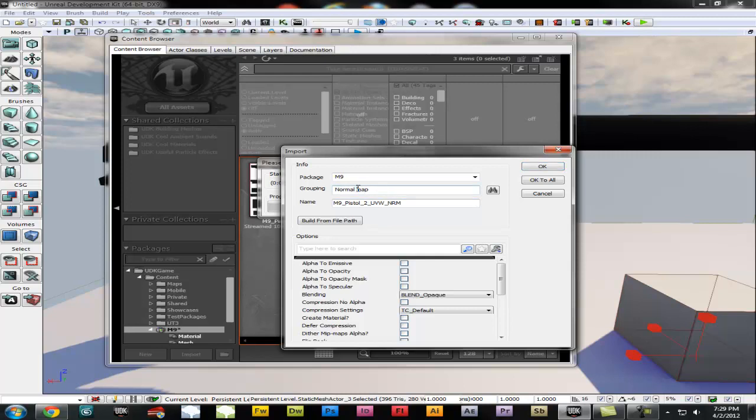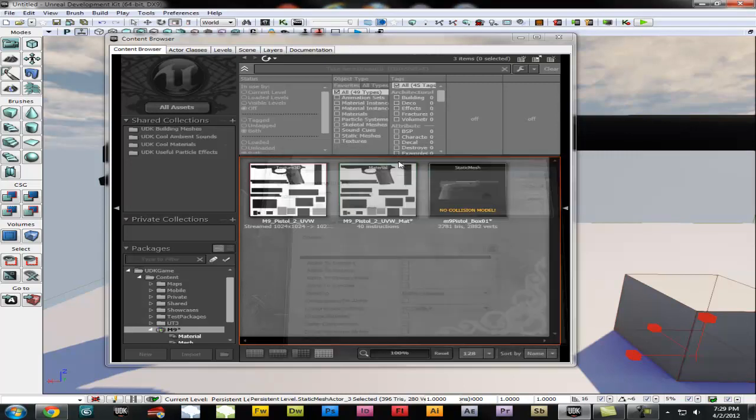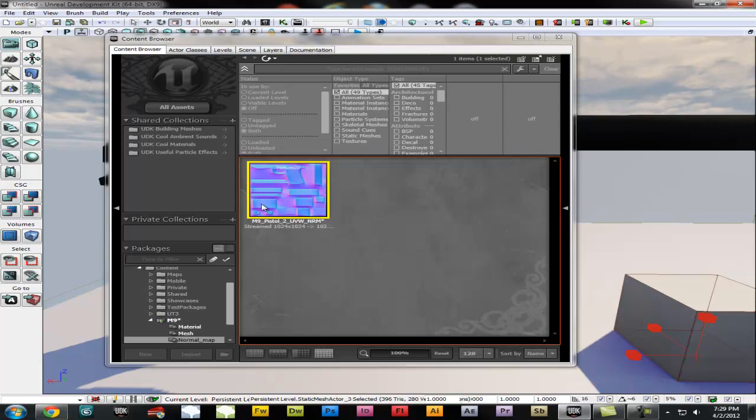Oh, I kind of forgot to mention this, but in anything you do in UDK, do not put any spaces anywhere, because it will ruin it. Sometimes it will work and sometimes it won't work. In this case, it wouldn't let me save it. So make sure you either use underscores or dashes or capitals and lower cases. Never use spaces. So now just hit OK and wait for that to import. And now it's going to come up like this.